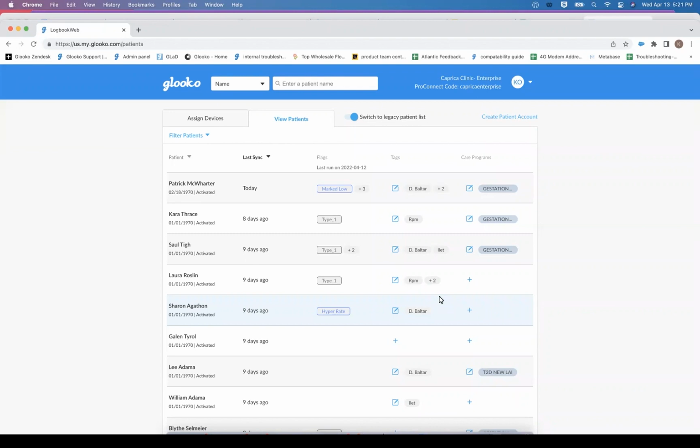I'm a senior account manager here at Glooko, and I'm going to be walking you through our billing report today. So if you're familiar with using the Glooko web application, you're familiar with this screen. I'm on our View Patients tab, where we have broken out the patient population within our demo environment by last sync date.